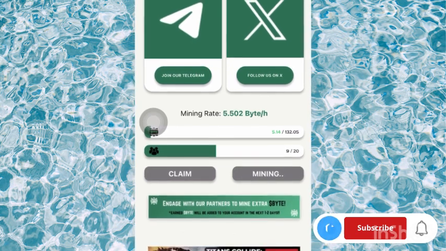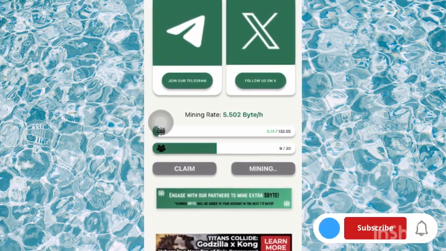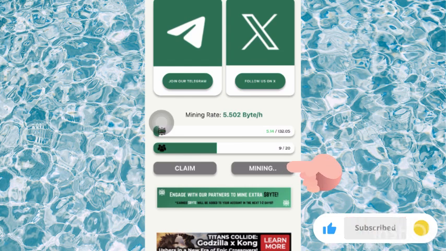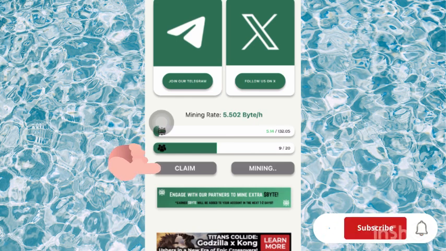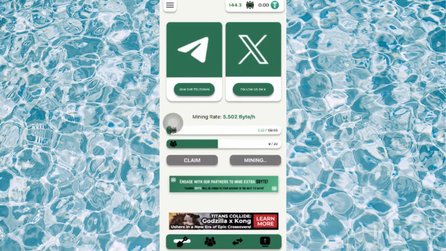Okay guys, so this is the home page of the Byte blockchain. By the right here is mining. For you to start mining, you have to go over to it and type mining, and here is for you to claim what you mine, and over to swap, for you to swap your Byte token to USDT.